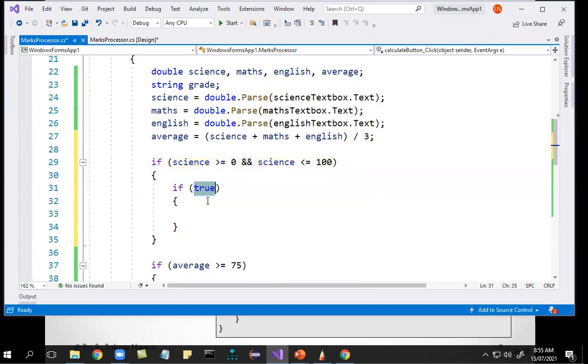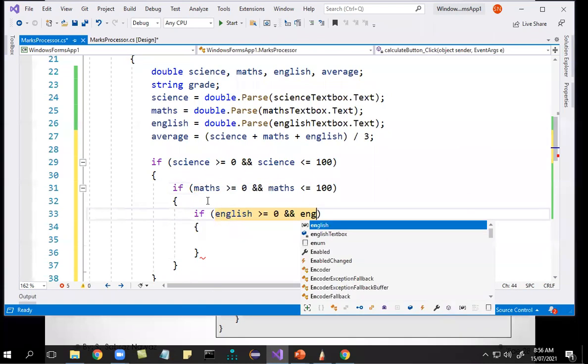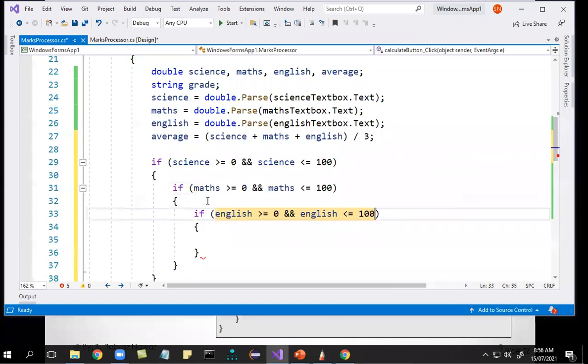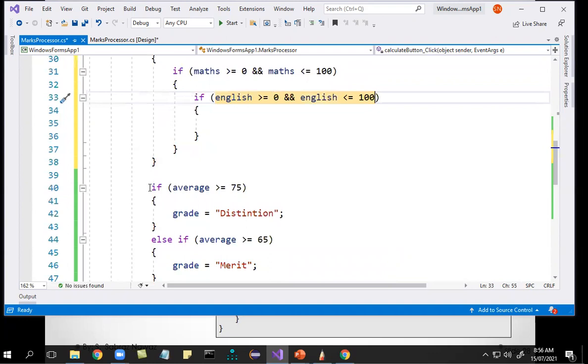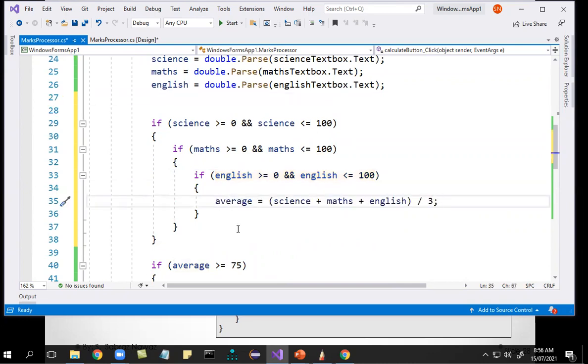Then if maths is greater than or equal to zero and that's less than or equal to 100. Again, if English is greater than or equal to zero and English is less than or equal to 100, then only we are going to find the average. Otherwise, it has to display a message that the range is outside.